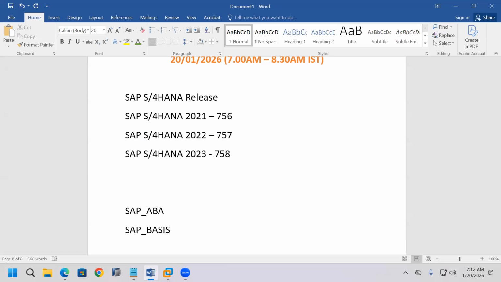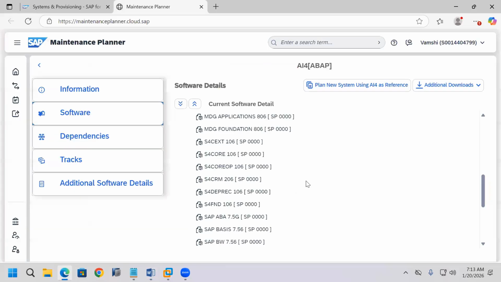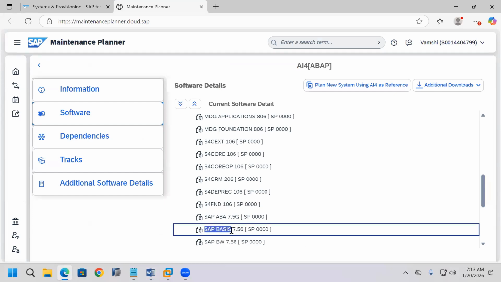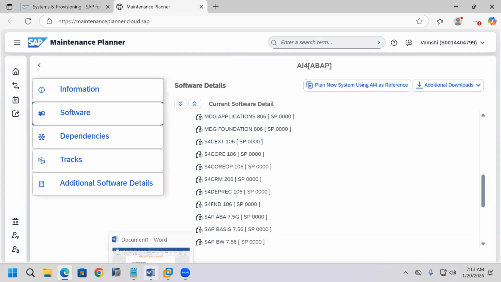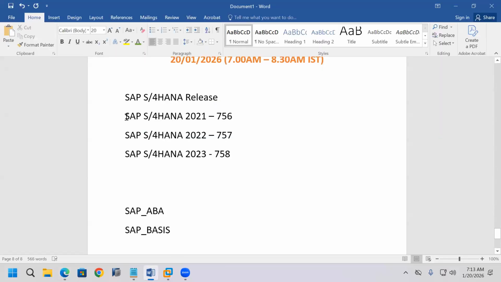I will tell you later why these two software components are very important. You will get it clearly today. Now here, for SAP S4HANA 2021, the SAP Basis release is 756. That means SAP S4HANA 2021 is 756 release.